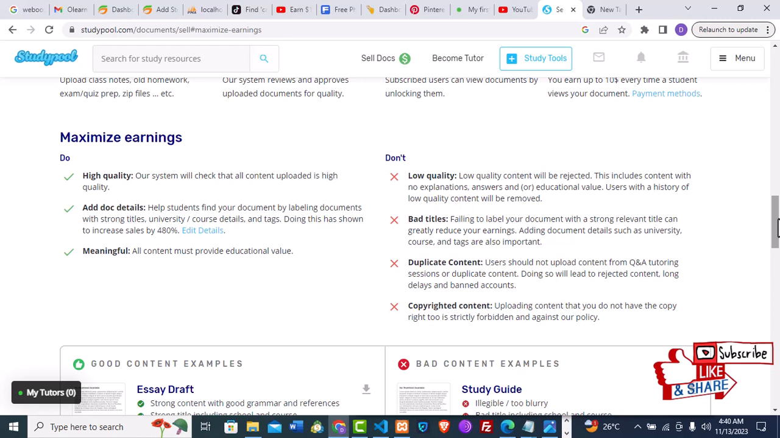So also we have add docs details, help students find your document by labeling documents with strong titles, guys. So to be able to sell your document, you have to give it a very catchy title, that is a strong title, and then university/course details and tags. Doing this has shown to increase sales by 480%, guys. So you also have to have a meaningful content. All contents must provide educational value, and then these are the don'ts.